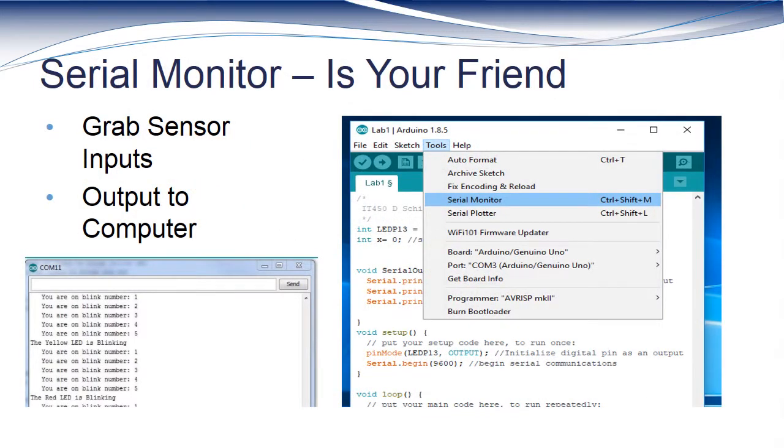Okay, serial monitor is your friend. So for instance, when we're using light sensors and temperature sensors, you don't know exactly what the values are based off the light level or the actual temperature in the room, what that voltage is coming out. So you actually have to play with it a little bit. The best way to do that is to set up serial monitor and output data to screen. That's why you're hearing me say this is your friend.